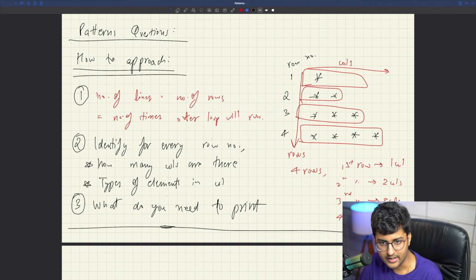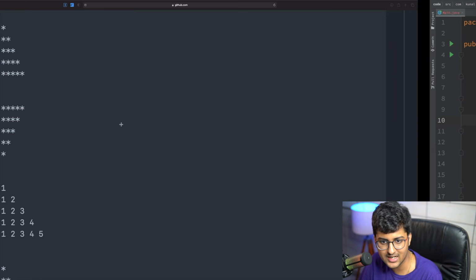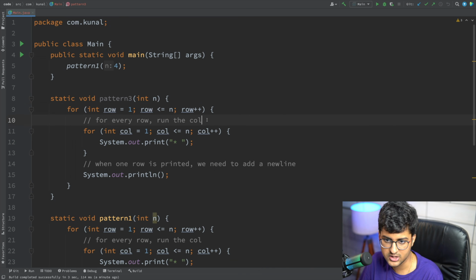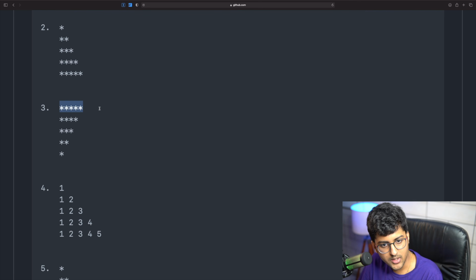So approach number 1, how many rows are there? If n is equal to 5, then 5 rows are there. So outer loop will not change. Okay. How many columns are there for every row? For row is equal to 1, columns are 5. For row is equal to 2, columns are 4. For row is equal to 3, columns are 3. For row is equal to 4, columns are 2. For row is equal to 5, column is 1.